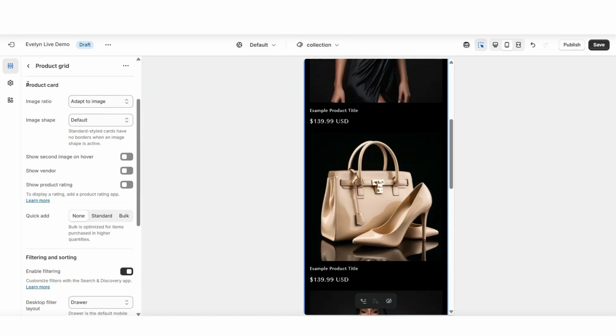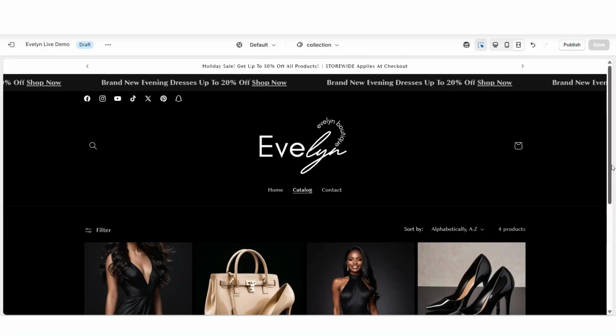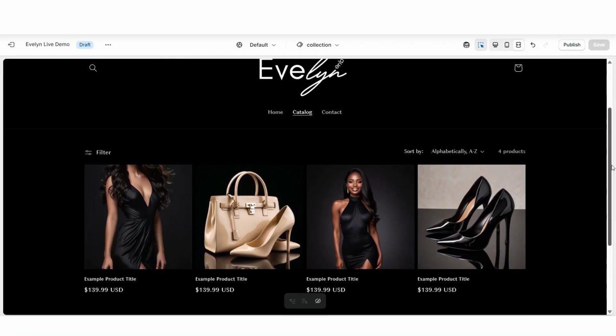Under the product card section, you'll have a variety of editing options for how you can customize the display of the products. So first off, you can choose to adjust the image ratio, and then you can also choose to adjust the image shape. You can choose if you would like to show the second image of the product upon hover, and also if you would like to display other details like the vendor and the rating of the product. And that is a way that you can customize your product catalog page.